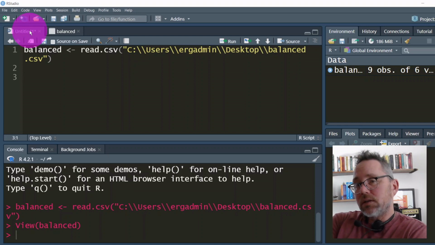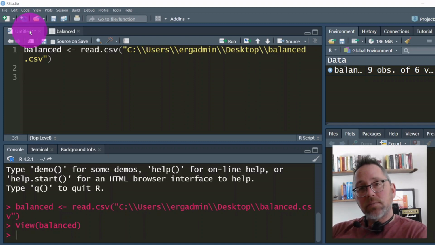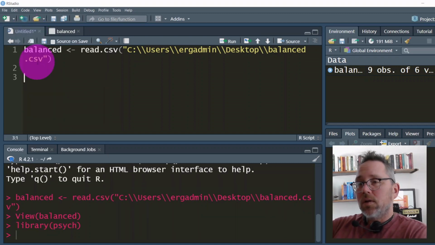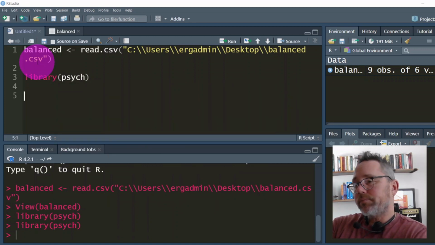So let's go ahead and consider our 3 additional pieces of empirical evidence. Those pieces of empirical evidence are going to be descriptive statistics, the overall alpha itself, but then the corrected item total correlations as well. We're going to use the psych package, which has some very useful tools built within it that correspond with what we're discussing here today.